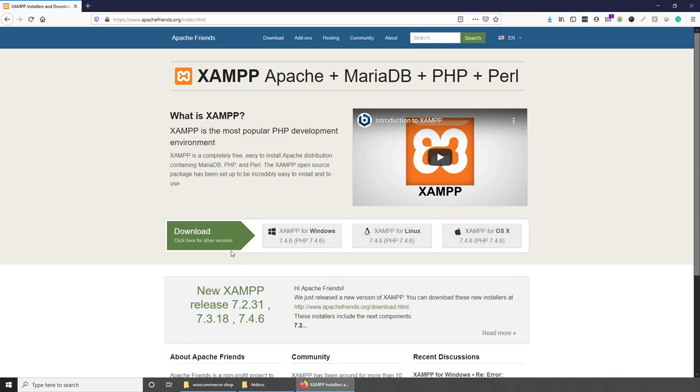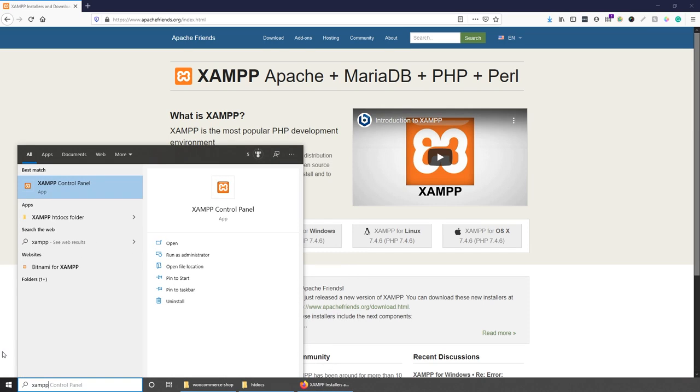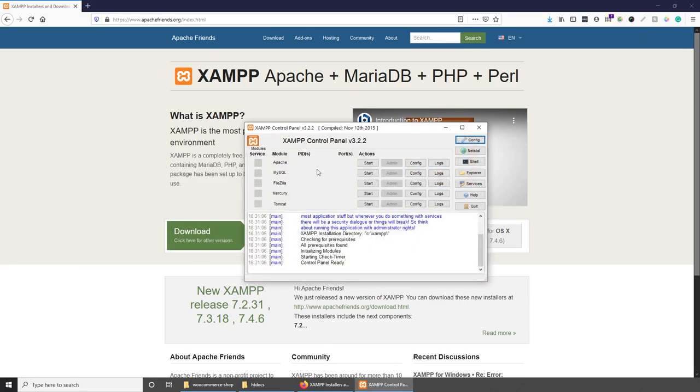So go ahead, download XAMPP. I've already done that and I've installed mine, but all you have to do is download XAMPP and pretty much just follow the installation process. Once you have XAMPP installed, make sure you open XAMPP. So open XAMPP control panel. And the first thing that we need to do is start Apache and MySQL.